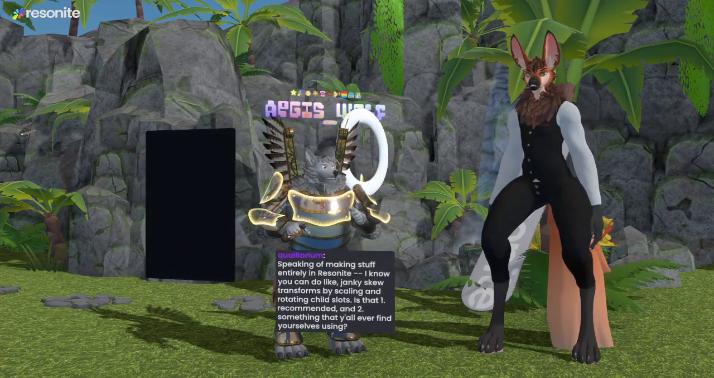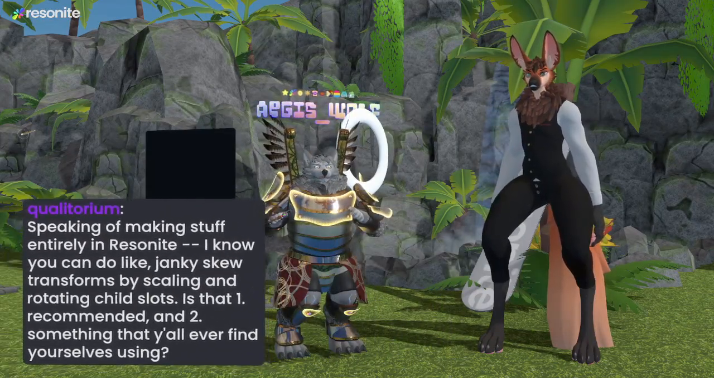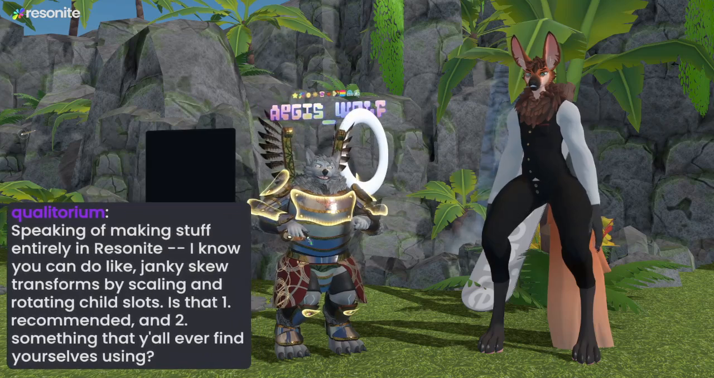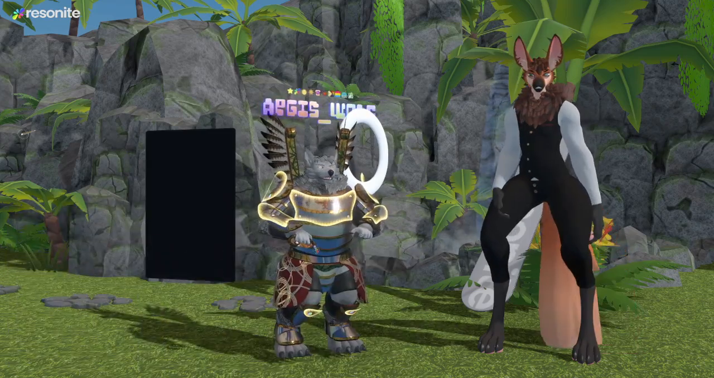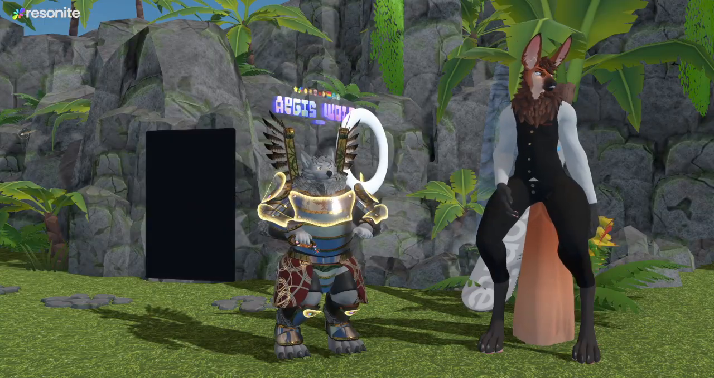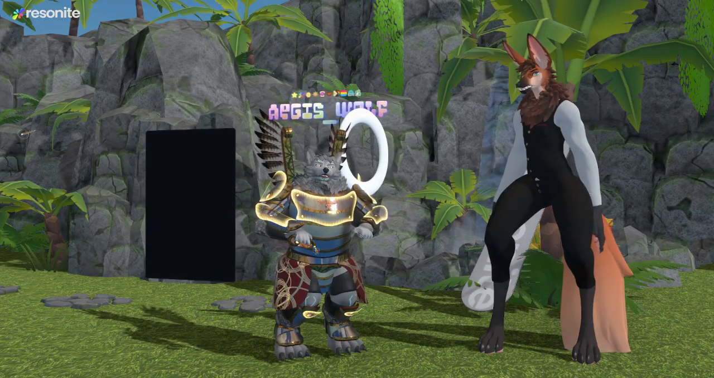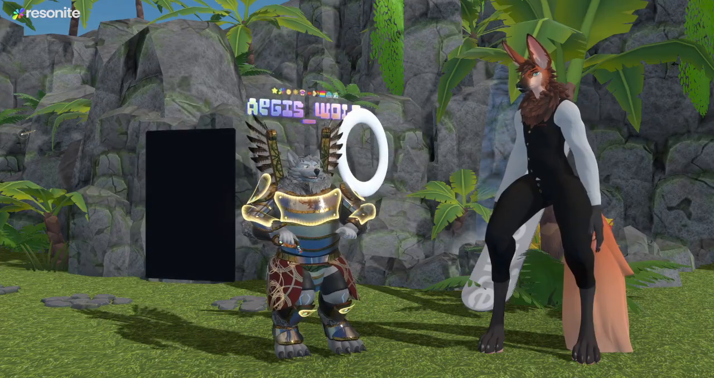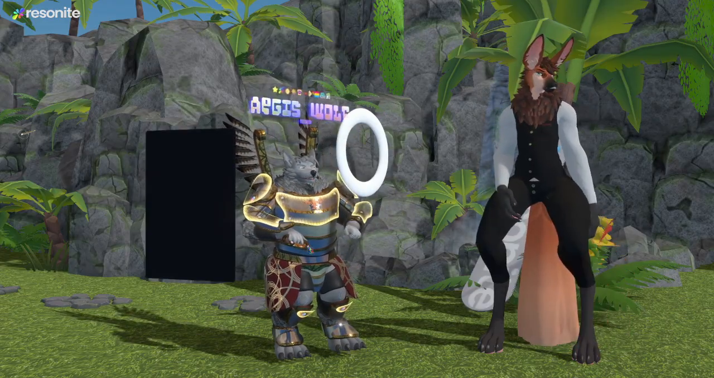We do have another question here from Qualitorium. Speaking of making stuff entirely in Resonite, I know you can do that's the one we just answered. Oh my god. Even my brain was looking in 2 dimensions for a second. For a minute, actually. Help.